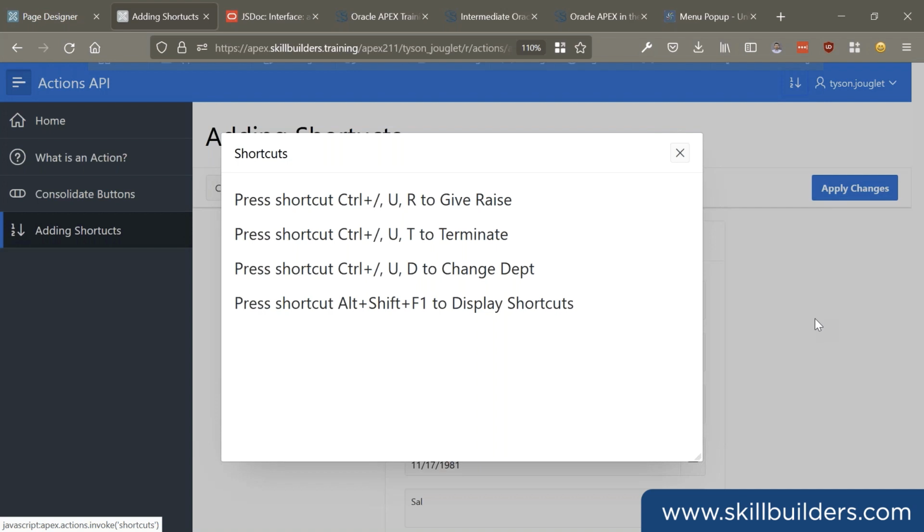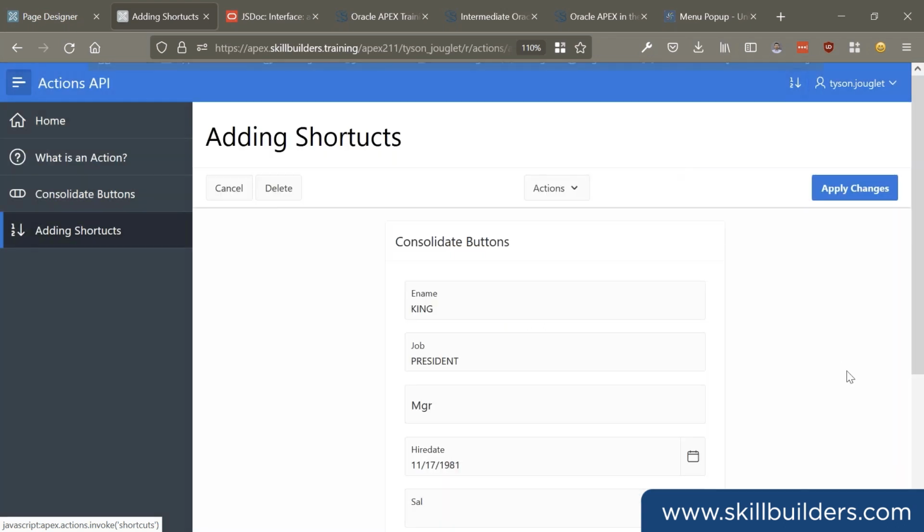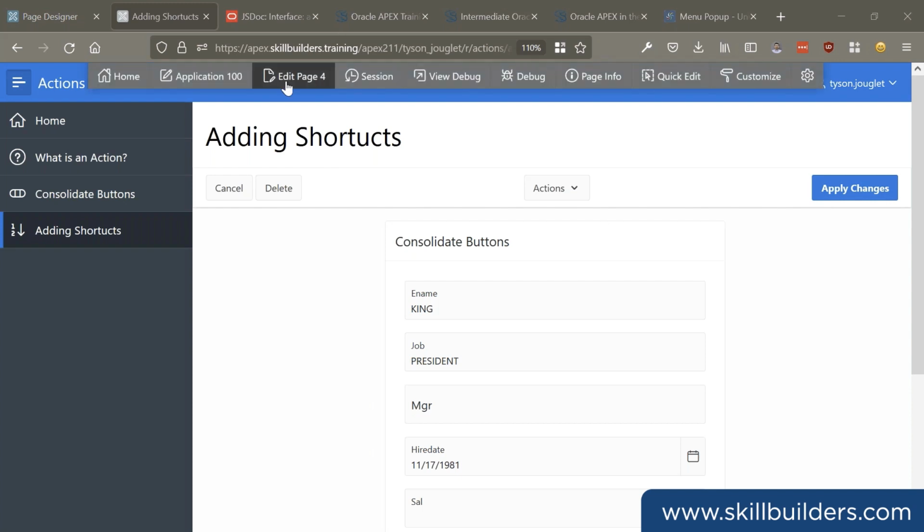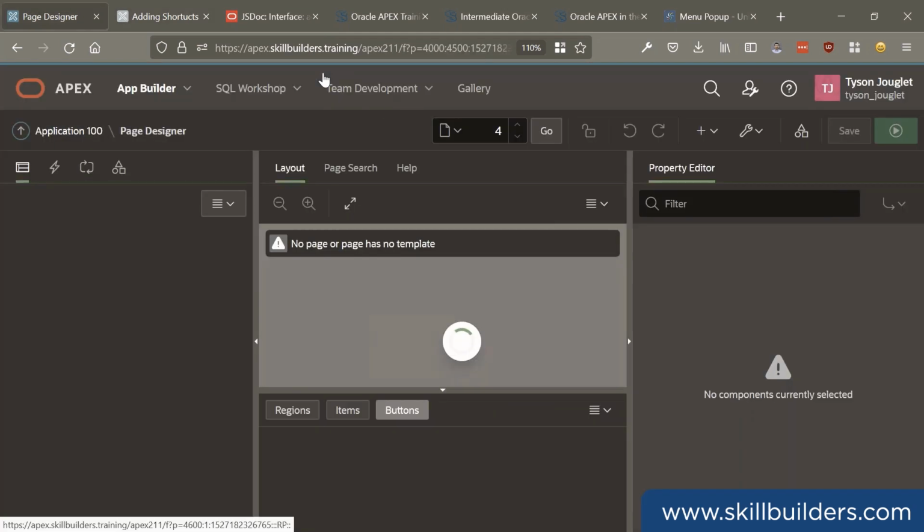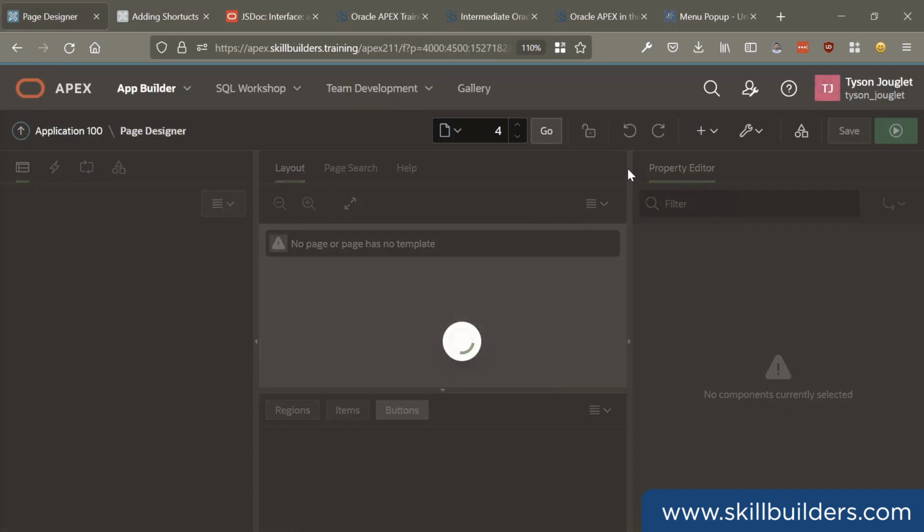And if I press my escape key, well, my escape key was supposed to close that. Looks like it didn't work. I've got something to resolve there. But I should be able to close that dialog. I would like to take a brief look at how those shortcuts were populated.